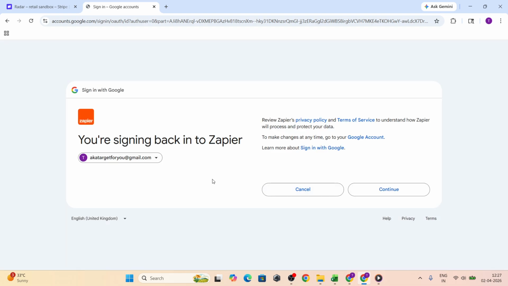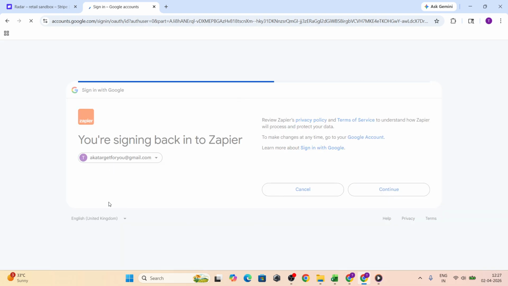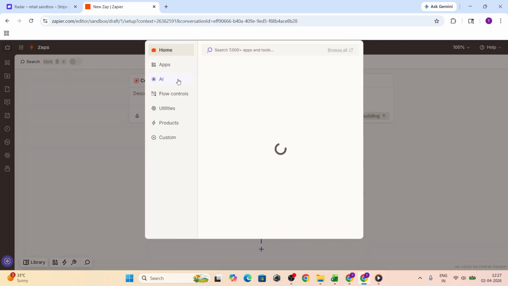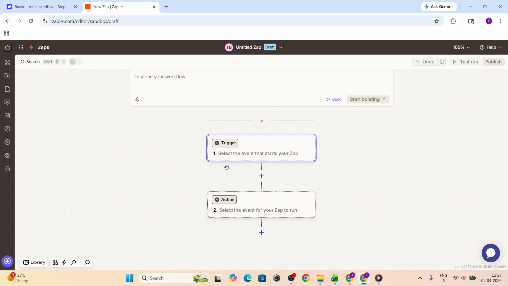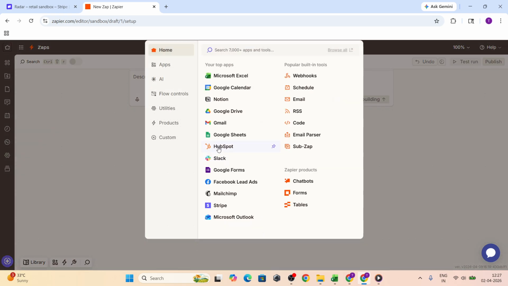Choose Stripe. You'll see several trigger events. Pick the one that best matches how you track payments. New charge is great for immediate one-off card payments. Checkout session completed is ideal if you use Stripe Checkout and want to be notified only after a successful checkout. New subscription works well if your business relies on recurring billing and you want alerts when a new subscription starts. Choosing the right trigger here ensures your notifications are timely and relevant.